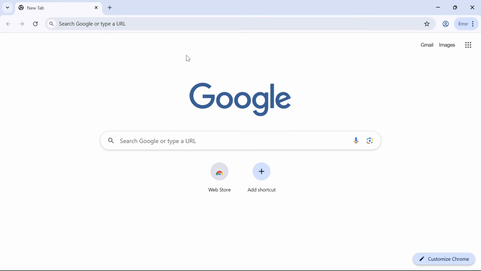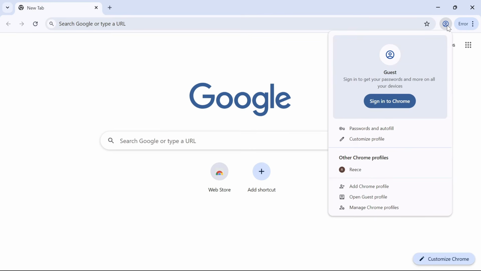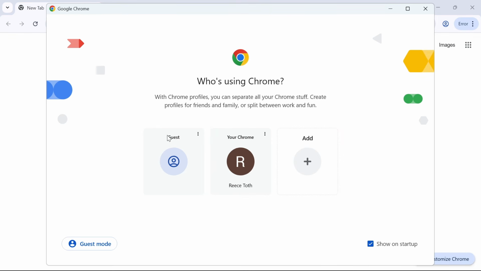Now, to manage your different accounts, you can click on the profile icon and you can switch between your different Chrome profiles in this list of options. You can also click Manage Chrome Profiles and you'll see a full list of all of your different accounts. And from this window, you can delete accounts as well by clicking these three vertical dots, and you can edit or remove profiles. You can also add additional profiles from this window just by clicking on the Add button over here.